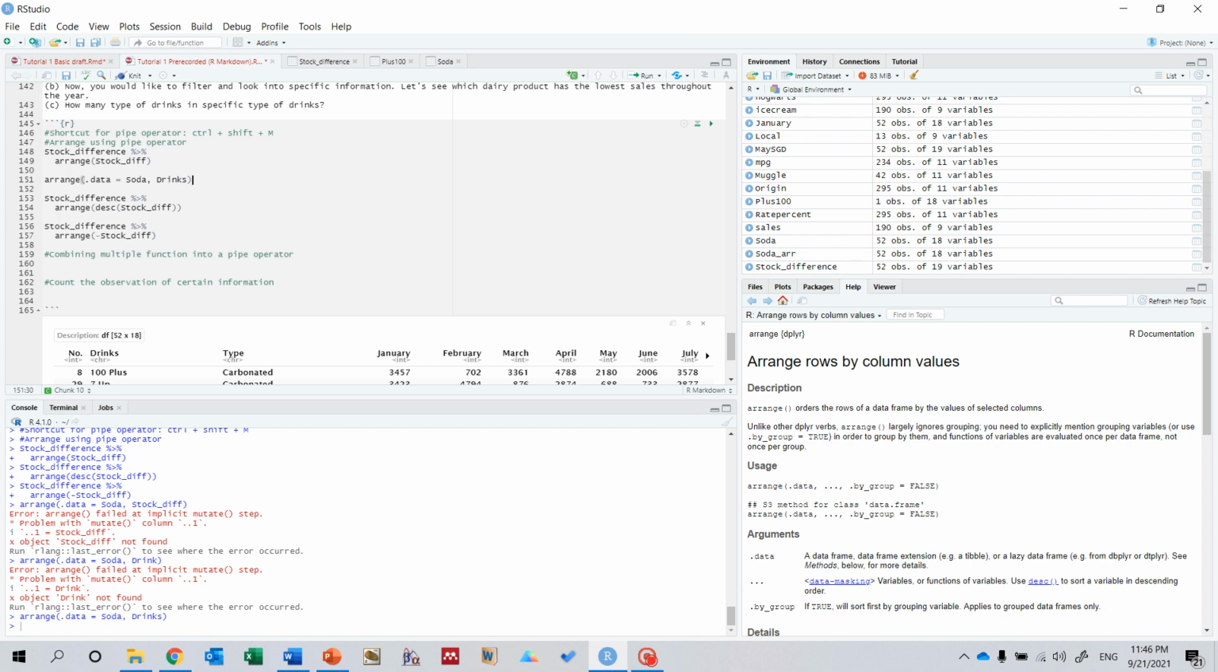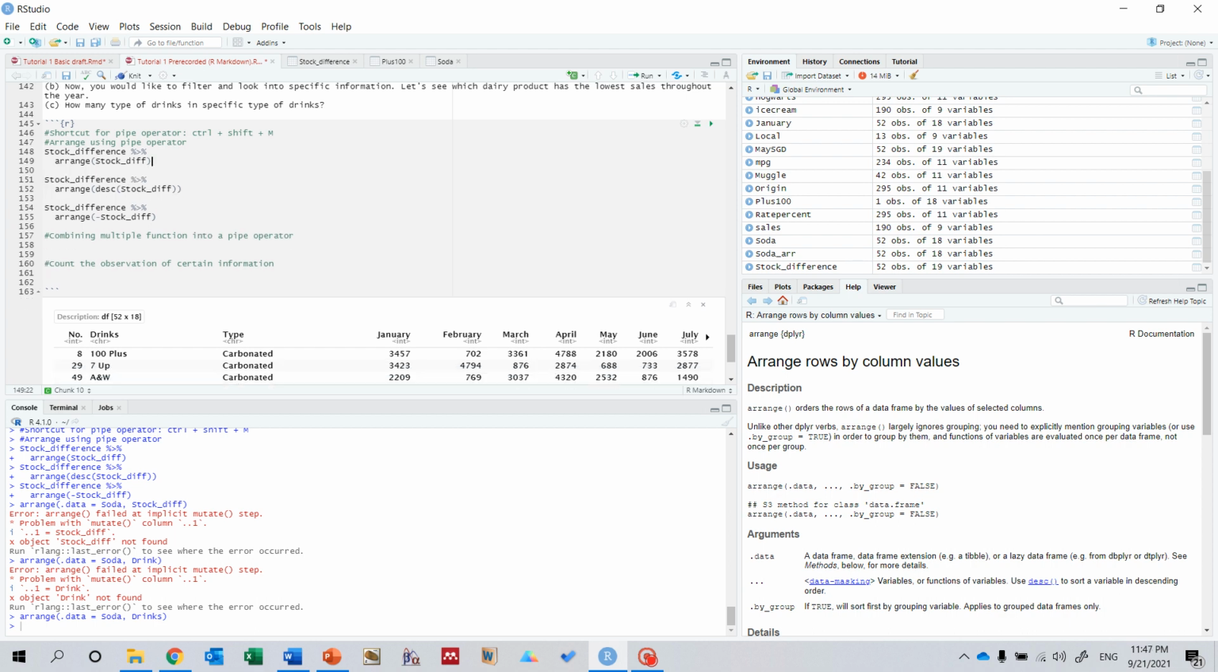And this is like, you keep repeating typing this data equals or even the soda name. So with this pipe operator, you just tell R that I want to use this data frame, using the pipe operator, and then I want to run the arrange function, and arrange according to stock difference. So you don't need to put the first argument anymore, then just followed by this function. So it eases your life in a way that you don't need to keep typing your data frame name.